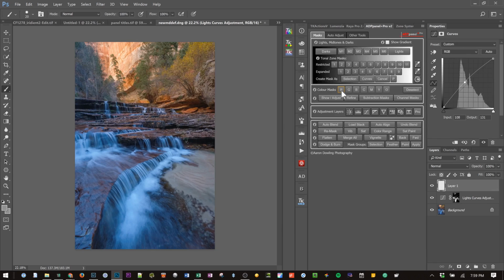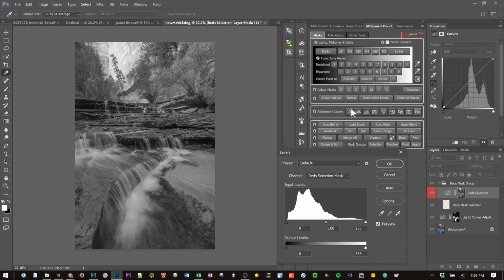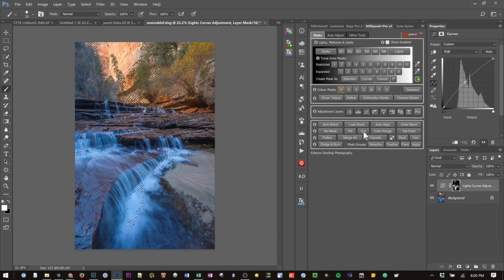And again, with the ADP panel, you can create selections based on the colors of our red, green, blue, cyan, magenta, yellow, and a levels dialog will come up that allows you to further refine that red selection. And so now we have a selection loaded from that red selection we created there. So that's the real basics of how that panel works. It's really simple to use. It's fairly intuitive once you watch Aaron's videos.